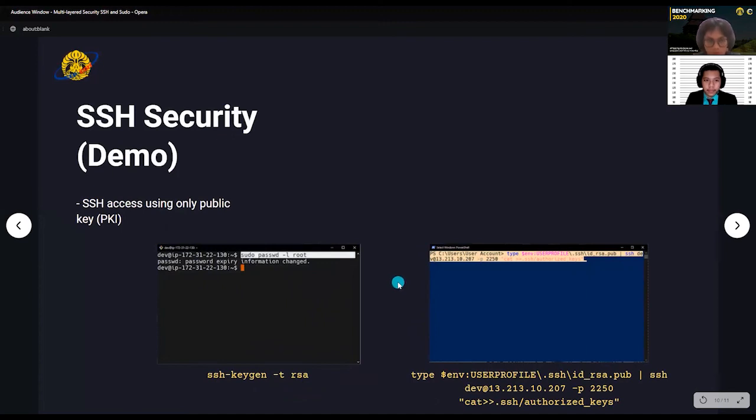SSH access using only public key infrastructure. Generate a private and public key with ssh-keygen -t rsa. We use the RSA algorithm for more security on the Ubuntu LTS computer, and then store the public key on the Ubuntu LTS computer in the authorized_keys file. We use Windows 10 as the client and store the id_rsa.pub. The .pub is the public key, to the Ubuntu LTS computer.